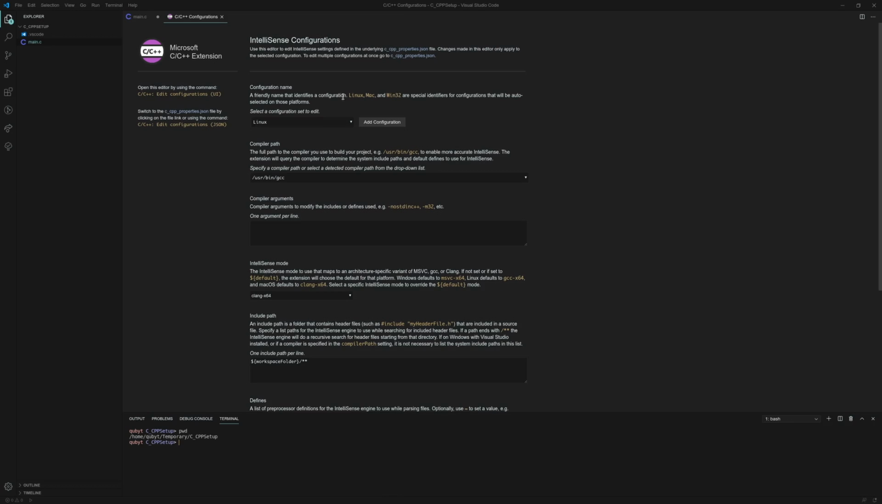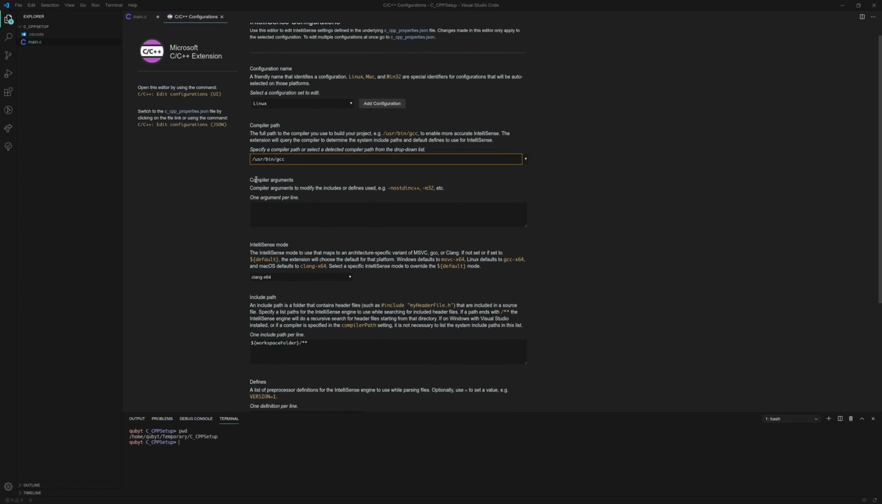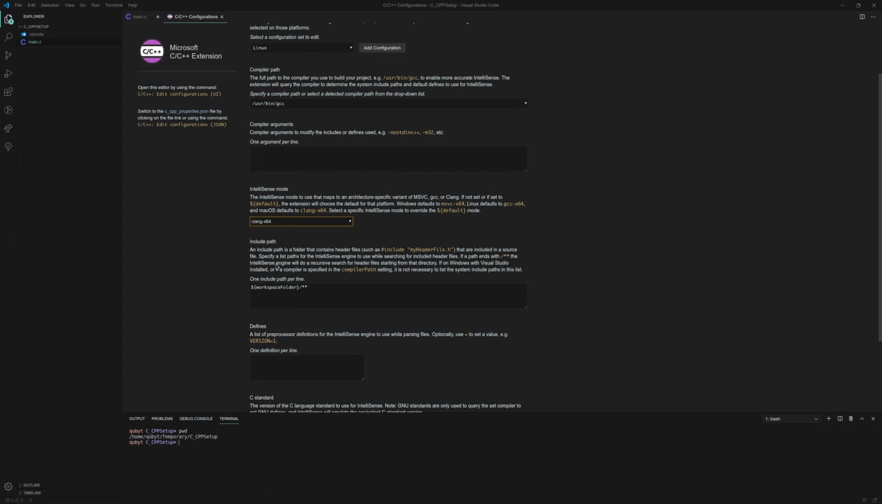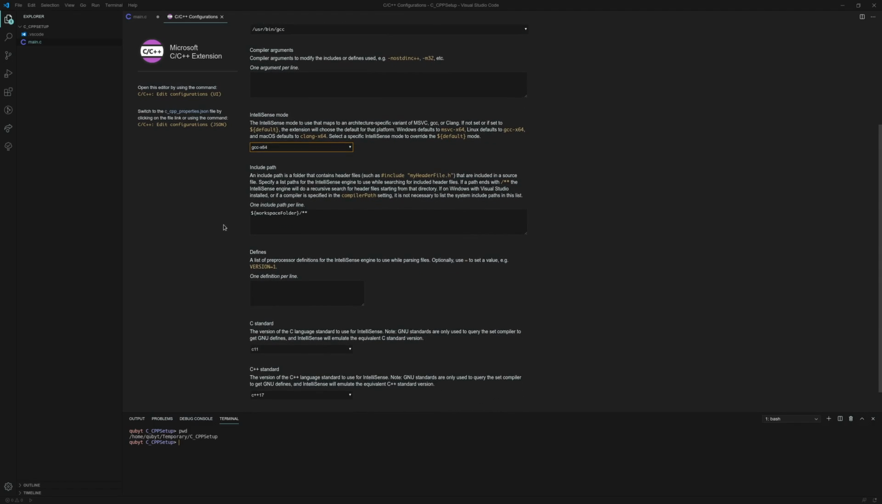Now the configuration name, if you're on Windows, obviously pick Win32. If you're on Mac, pick Mac. If you're on Linux, pick Linux. I'm on Linux, so we're going to pick Linux. The compiler path, this is what you set your compiler path to. So if you're using GCC, if you're using MinGW or Cygwin, whatever the Cygwin path is, or whatever the MinGW path is to GCC, you want to put it here. Any compiler arguments you have, you can put here. IntelliSense modes, I'm going to set mine to GCC 64 because that's the default for Linux, even though it's defaulting me to Mac. Anyways, so you have your include path here.